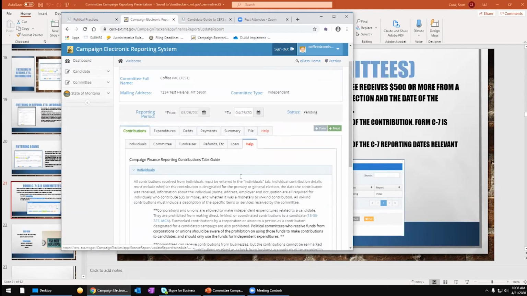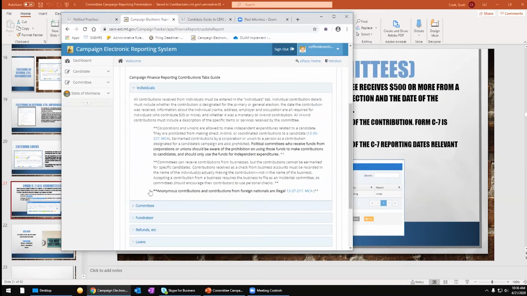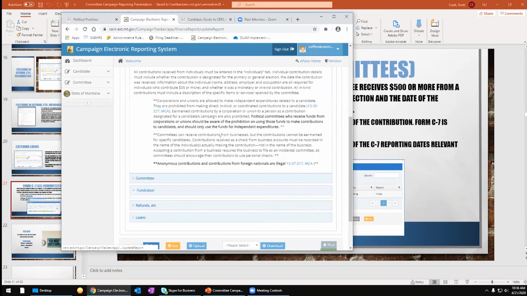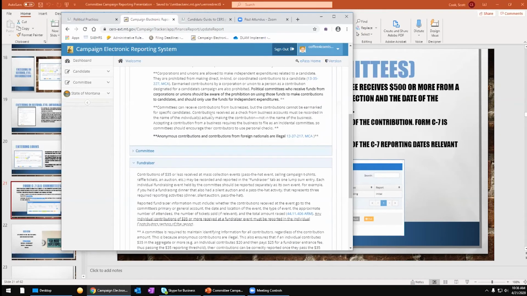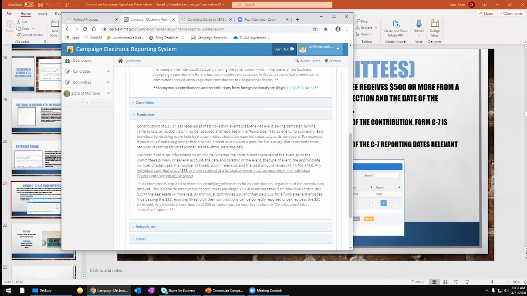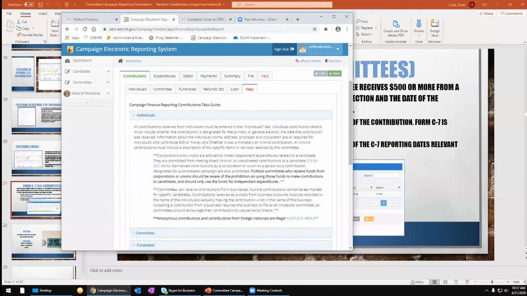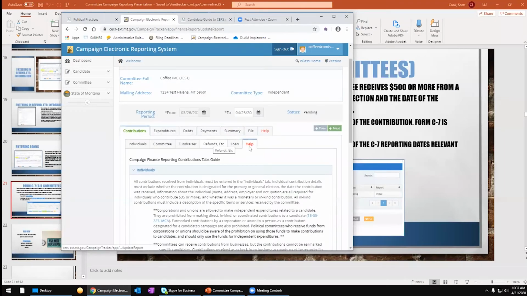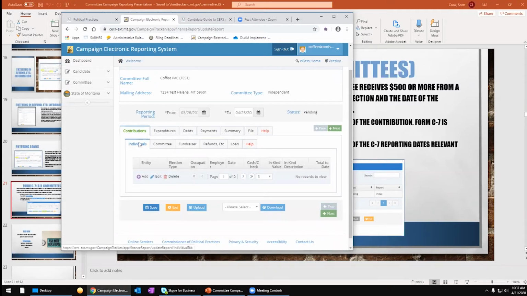So if you just navigate over to the help tab and say, oh, I have a question about the fundraiser tab, you just drop that down and it's got all this information here about the fundraiser tab: what needs to go in there, what doesn't need to go in there, et cetera. So more than likely, if you ever have a question, the help tab does answer it, or will at least start answering that question.